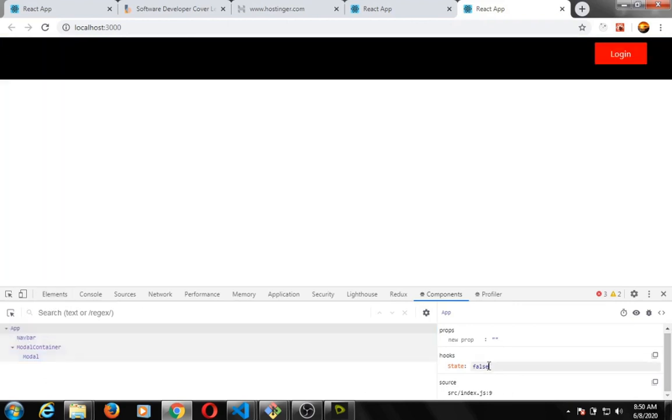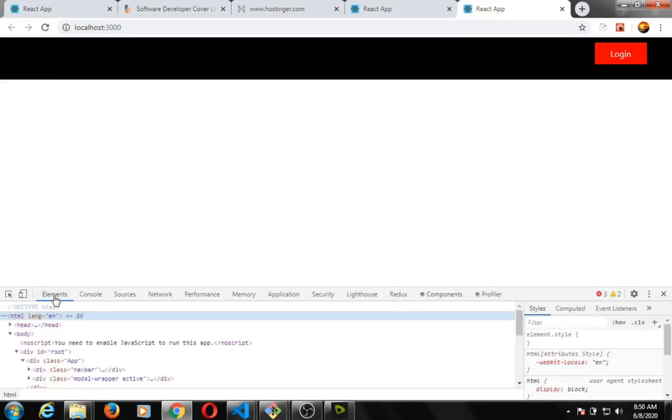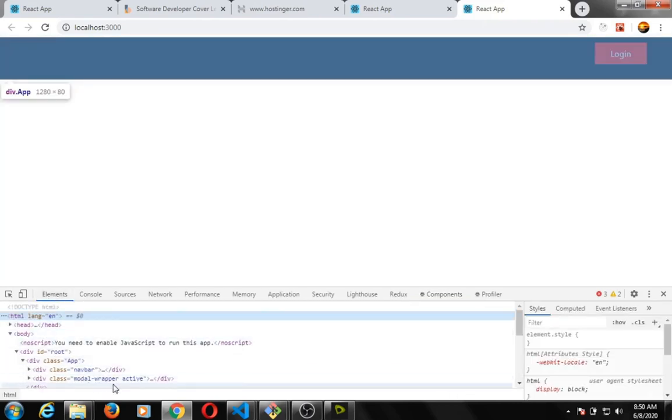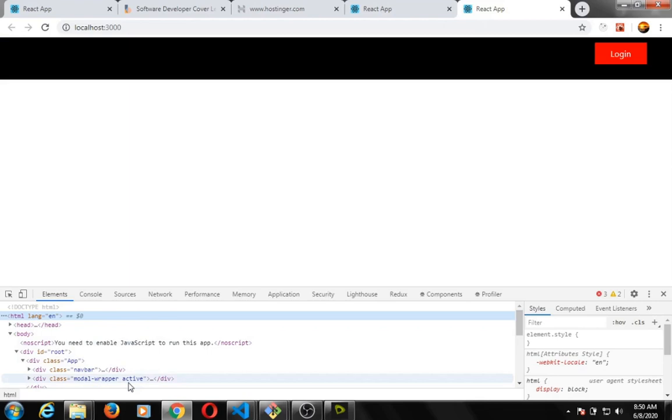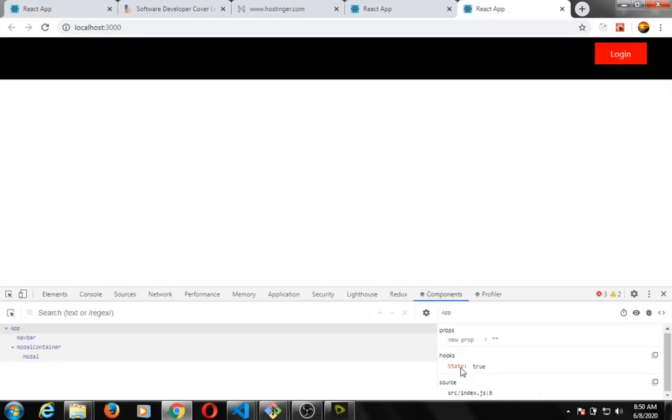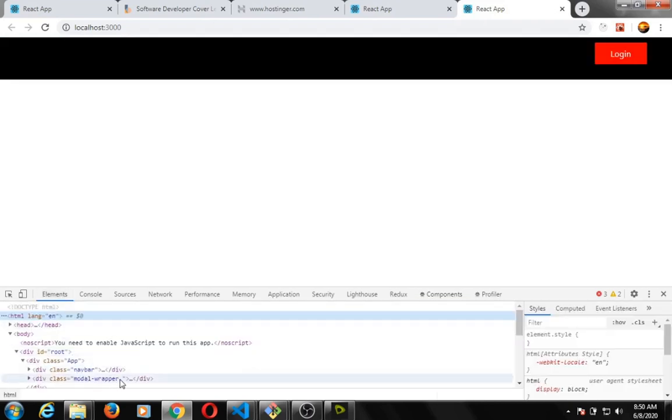Now if I change the state here to true, let's check in our element. You can see in the modal wrapper a class of active is added to it. That means it's working. So let's change it back to false. We should have false. My spelling, sorry. False. And then if you come back, you see the active class is gone. Okay, so that's working already.